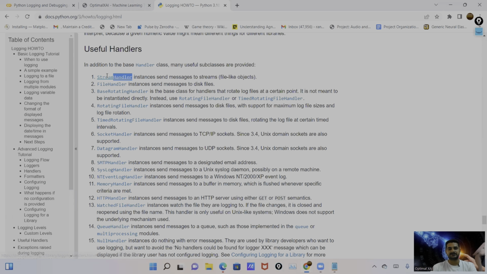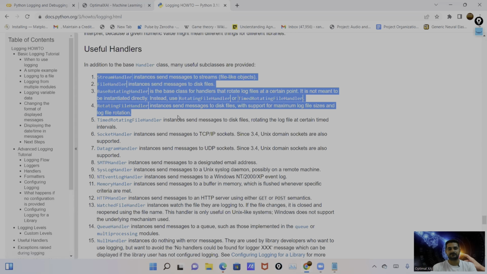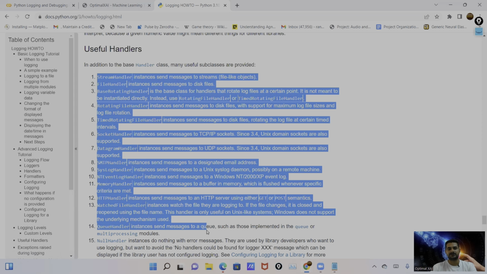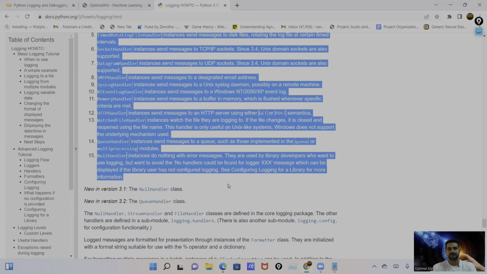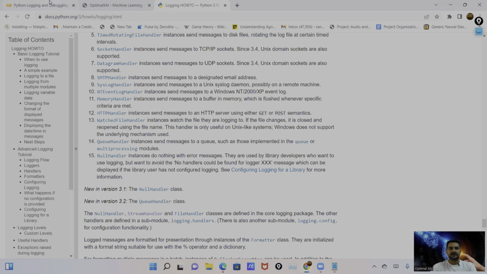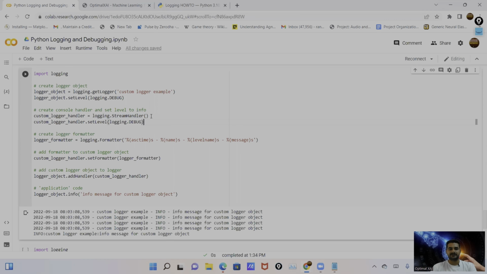In this example I'm using the stream handler, and it sends the message to any stream. And further, you can use the file handlers and socket handler, any handler as per your requirement. As per your requirement, you can use the SMTP, any handler. There are a number of handlers. You can check here also. And here I'm using the stream handler.